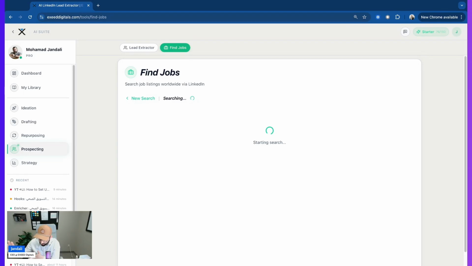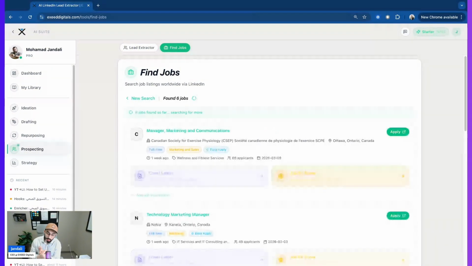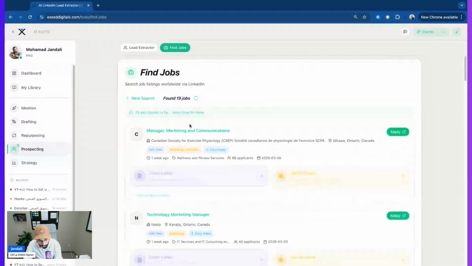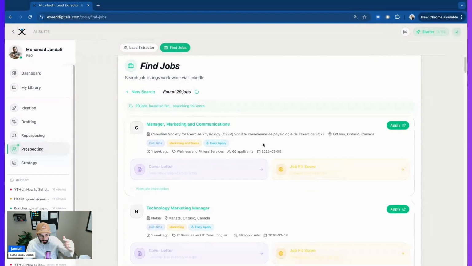I can just take this cover letter and send it, or it can give me an opportunity fit score. So the opportunity fit score is the percentage: is this a fit to who I am and what I want or not? Here's the job description. You can read the job description for each of the jobs found, and of course it keeps searching for more jobs for you. Once it hits 50, you can scroll down to the bottom of the page and hit next, and it's going to start fetching another 50 jobs for you.